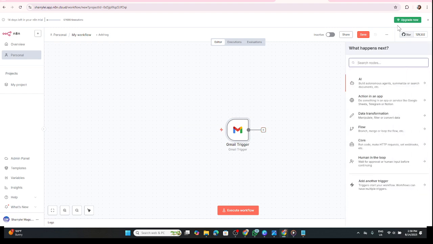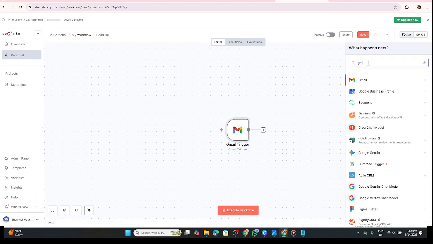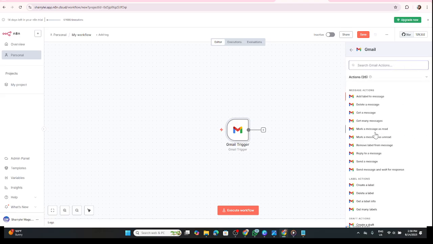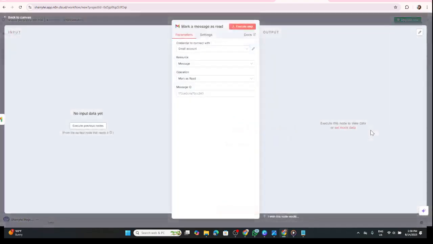Let's say you want to mark messages as read after they trigger the automation. Find and add the Mark a Message as Read node, and connect it to your previous Gmail node.